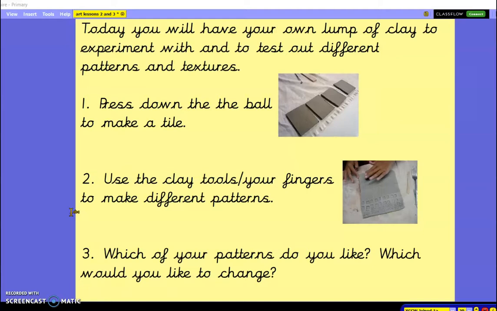So the first thing that you're going to need is you're going to start with your lump of clay or Play-Doh or salt dough, and you're going to press it down to make a flat tile, like you can see in the picture here. Because in the video, she was working with a flat piece of clay to begin with, because today we're not making the pot, we're just experimenting with the different patterns and textures that we can create.